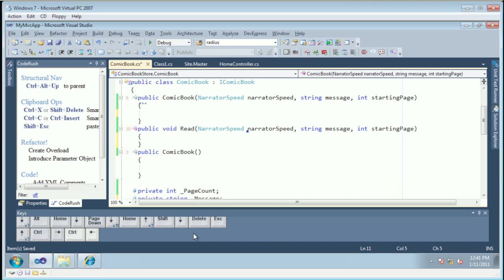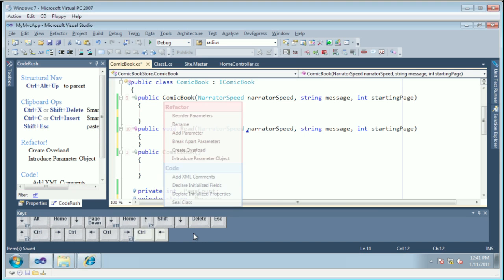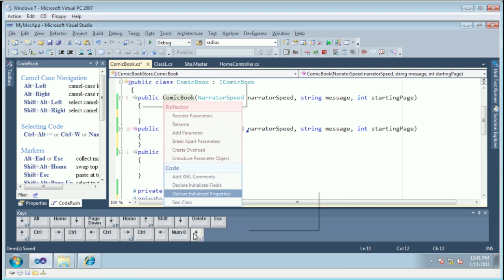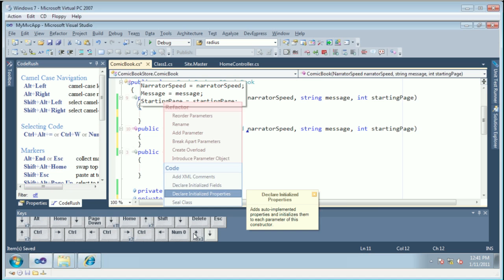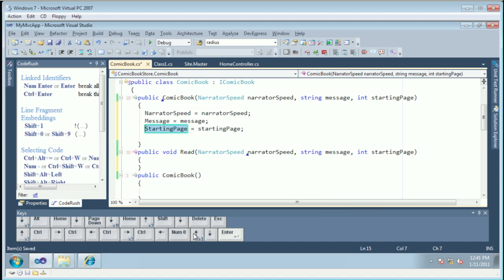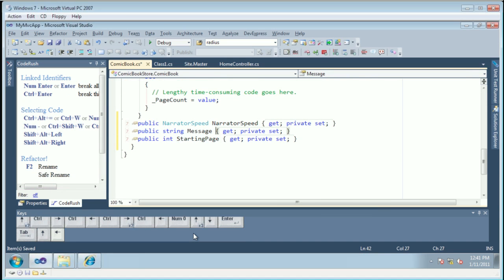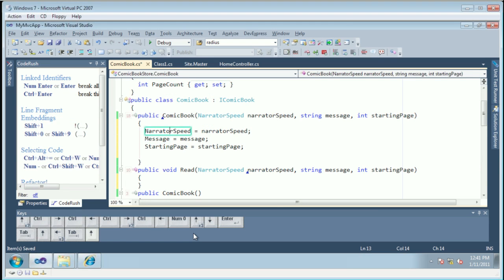If you have multiple parameters, and you want to hook all those parameters, assign all of those to either fields or all of those to properties, you can do it in one step if you're on a constructor right now in 10.2, just by choosing one of these two. I'll go ahead and choose declare initialized properties right there. So now it's built properties for us for each one of these, and they're linked up.